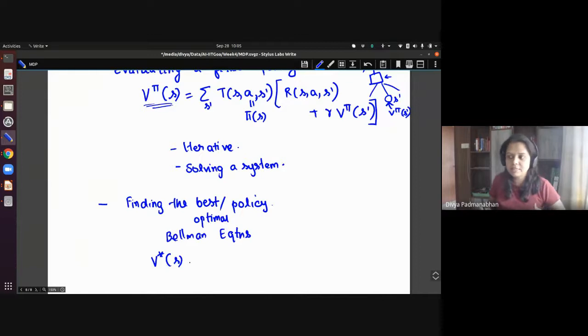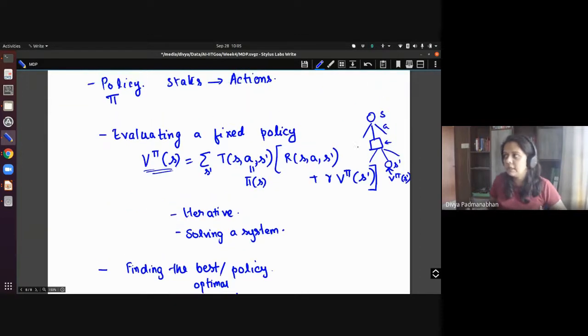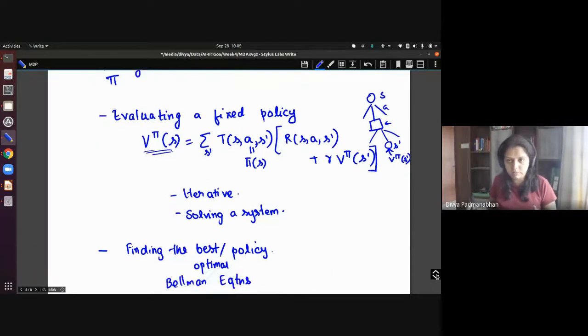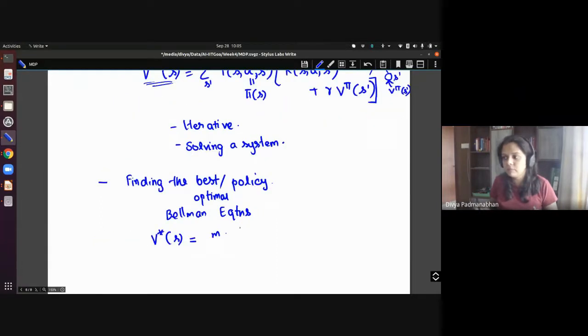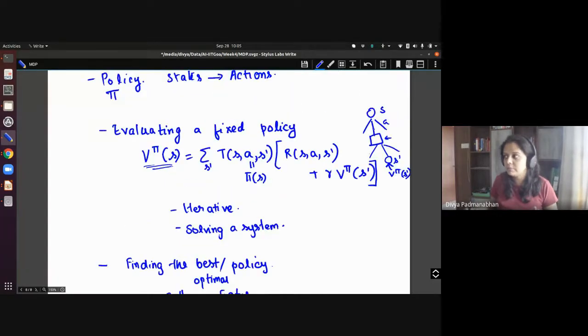And we said V star S is, from a state S, there are a couple of actions. Which is the best possible action to take? So immediately there is a max coming in. It's a max over all possible actions. Now for each action you take, suppose you fix this action, you land up in this Q state, and then there are a couple of possible states S dash you can get to, right?